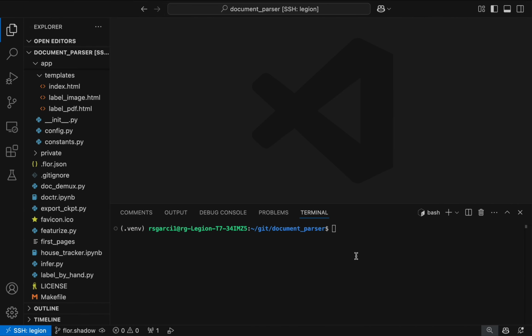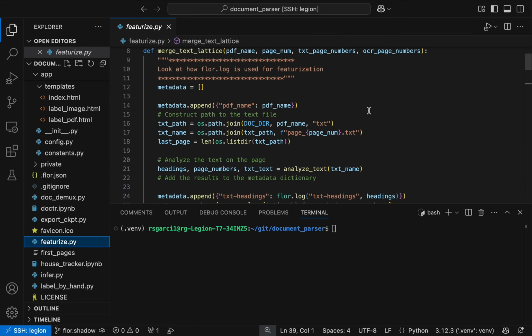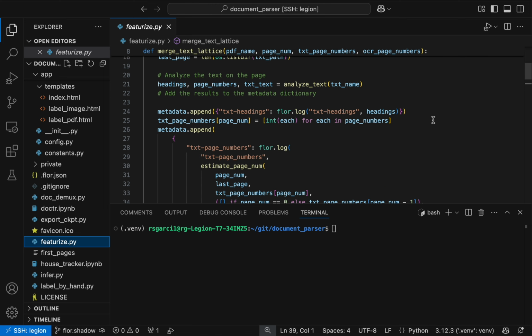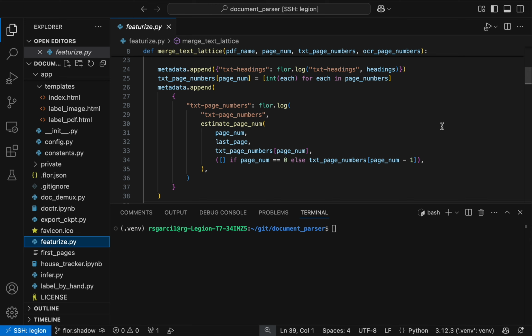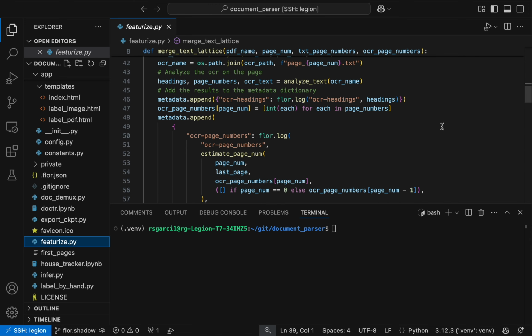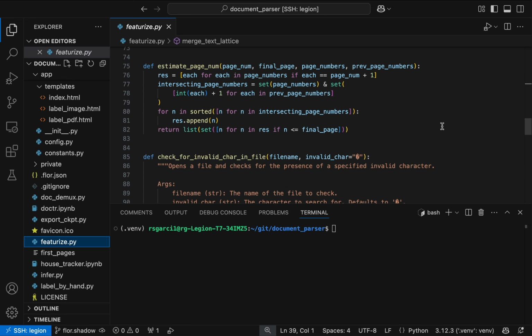When processing PDF documents, we need to extract and store various features. Here's how FlorDB handles this. So I'm next opening the featureize.py script, and looking inside, I can see that I'm iterating over documents, and then within each document, iterating over pages to log the source of the text, the page text, as well as features like headings and page numbers.